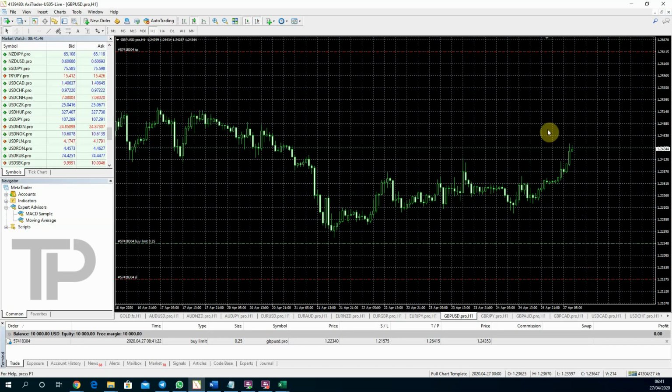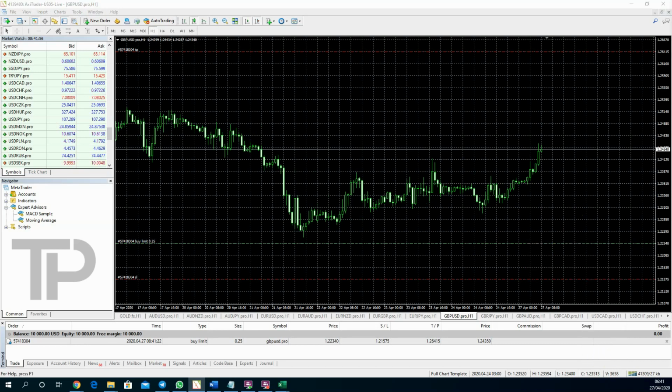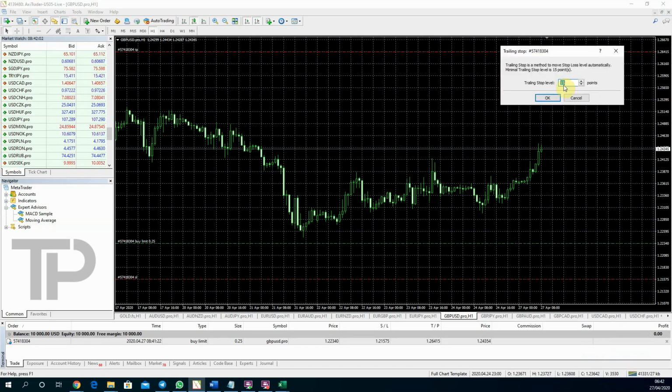Once the order's active, you can right click and select trailing stop. Don't ever use any of these. Always click custom, because the trailing stop custom is done in pipettes and not pips. So this would be a 1.5 pip trailing stop.